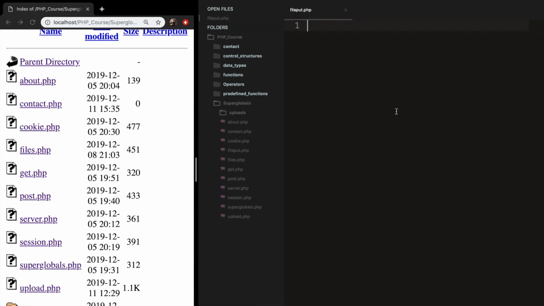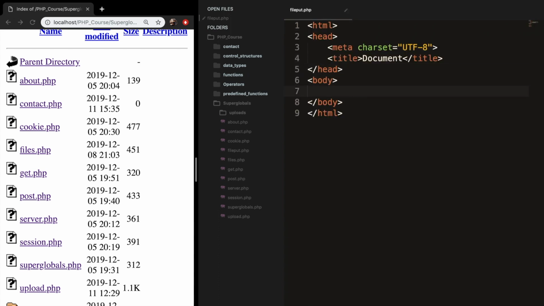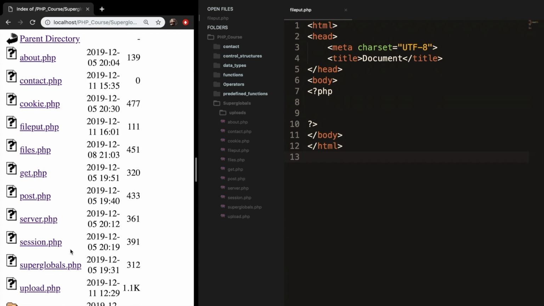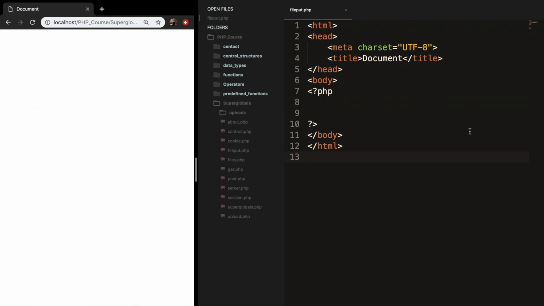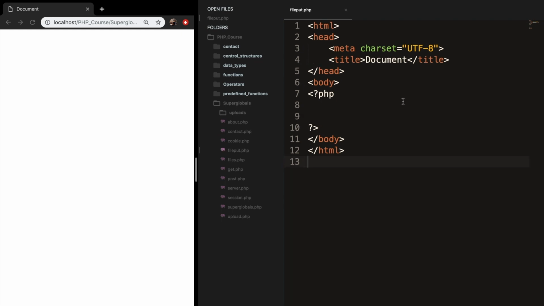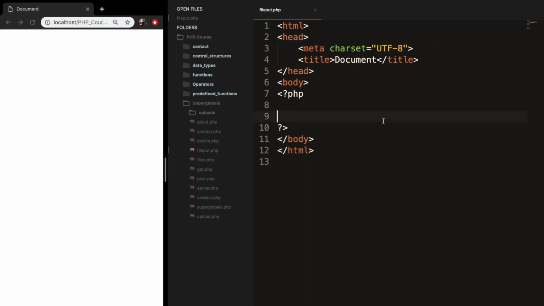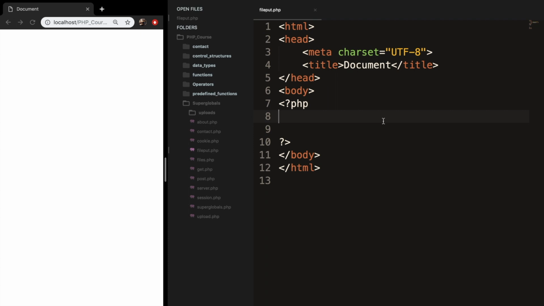What we're basically going to do is to put some content inside a new file. So let's create HTML tags, and let's create an opening and closing PHP tag. Let's save it, refresh the browser, and let's open our file. Let me zoom in a little bit. The first thing that we need to do is to declare a file that we want to put it into.